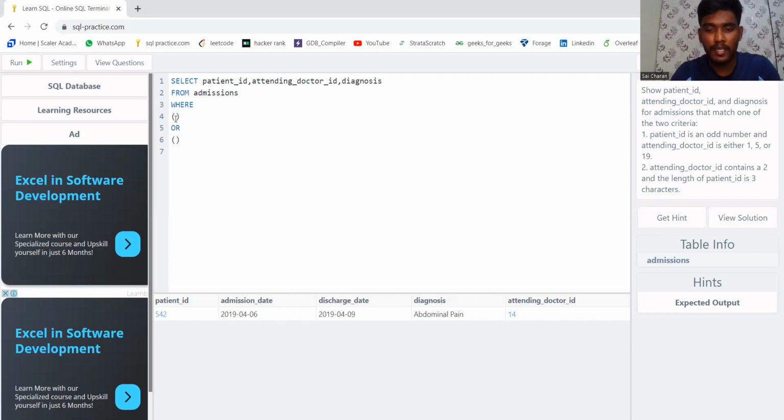So what's the first condition? Patient ID should be odd. To do such things, what can we do? Mod of patient ID, comma 2 is equal to 1. So what does mod of patient ID, comma 2 do? It simply gives the remainder of a division. It will divide the patient ID by 2 and give the remainder. If the remainder is 1, then it is obviously an odd number, right?